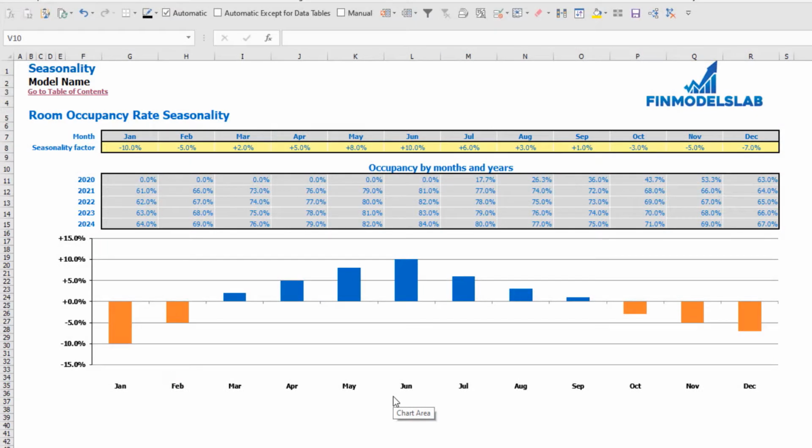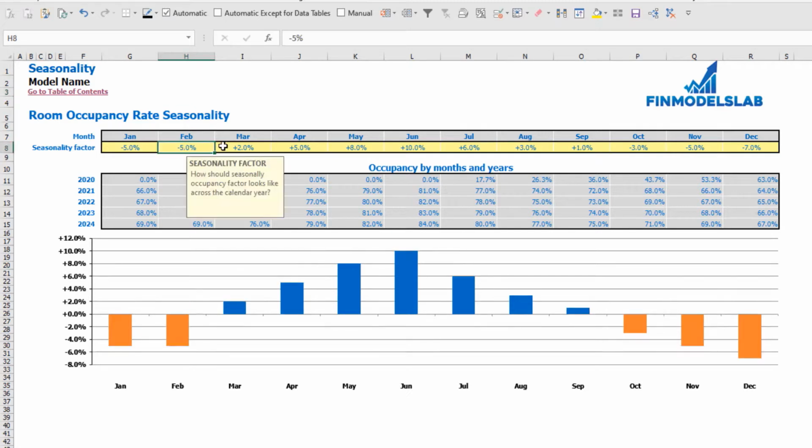On the Seasonality tab, you may input your room occupancy rate seasonality factors. So here you may see this yellow line. Let me explain how it works. This factor works as an adjustment. So for example, if we set up on the dashboard the average occupancy for the year at 70%, and I put -5% for January, this means that I will have 65% occupancy for January. If February is -3%, for example, then 67%. This works the same way for all other months.